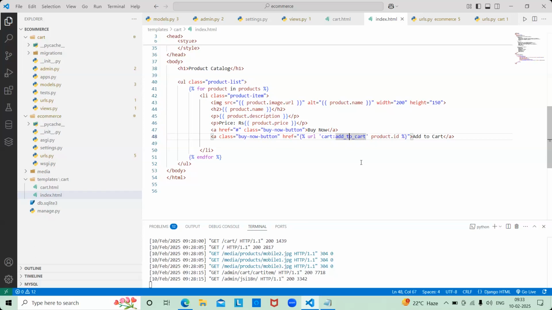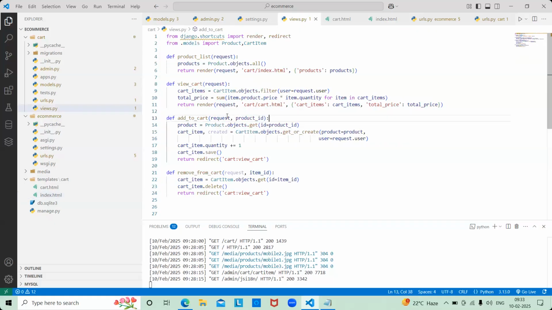What is the name of the view? Added to cart is the name of the view. This view will receive the product. See here, this is a view. What is the name of the view? Added to cart is the name of the view.